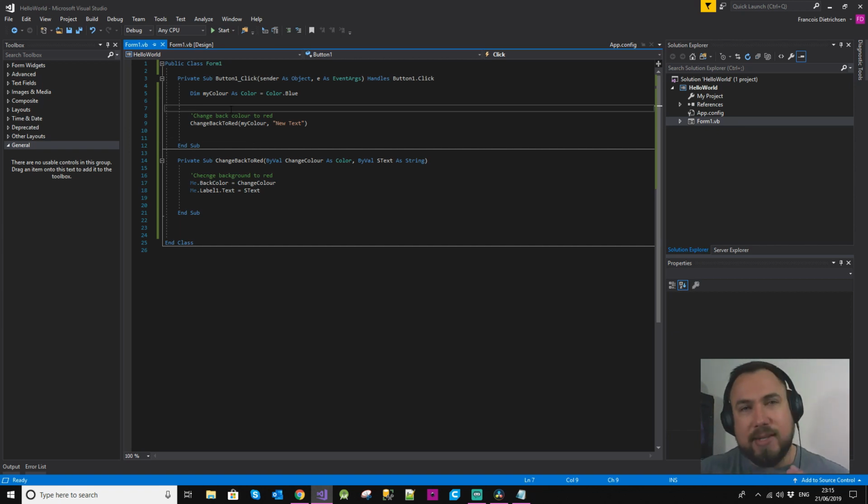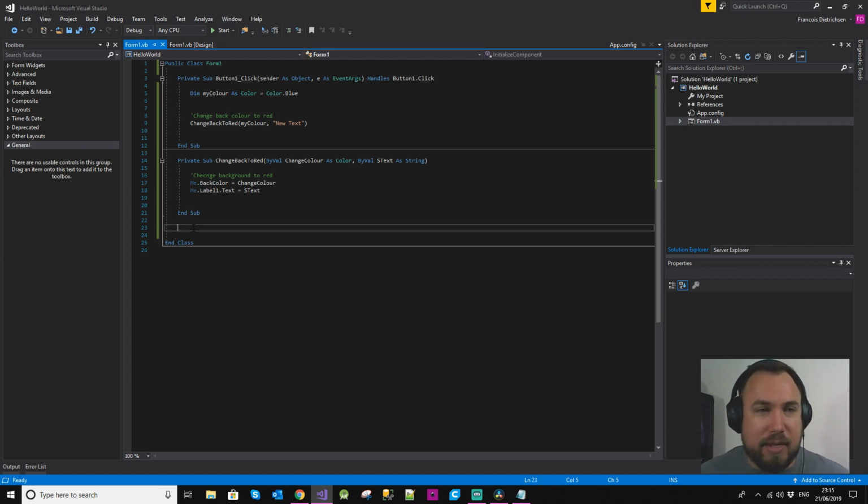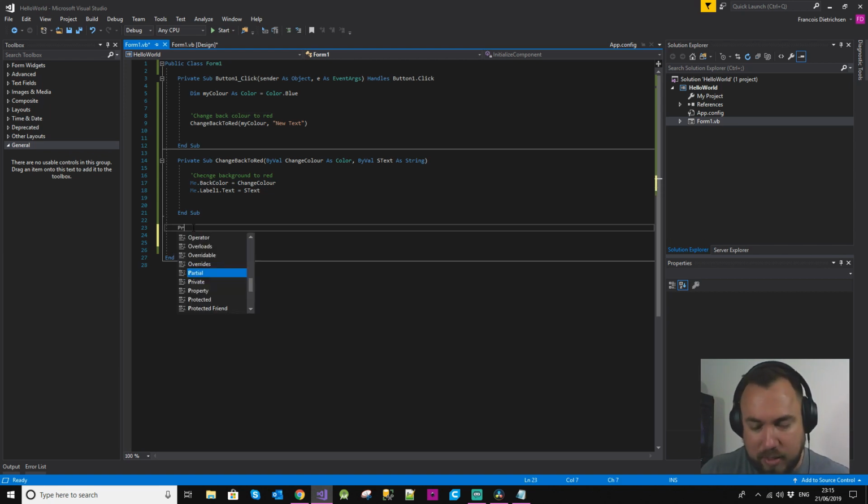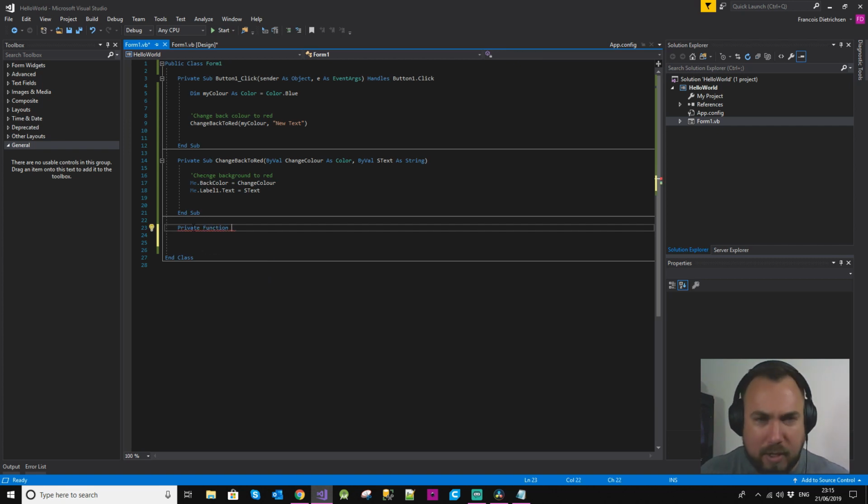So the difference between a sub and a function is that a subroutine only runs from the top to the bottom, and a function runs again from the top to the bottom. However, it returns a value. So in this case, I'm going to create a function, sorry, private function. I'm going to go add value to total.